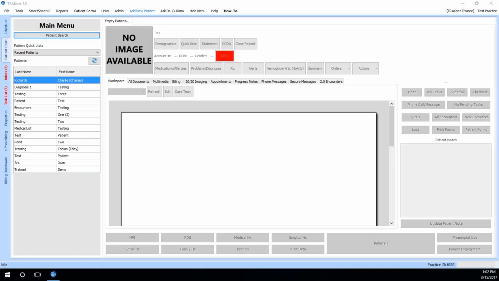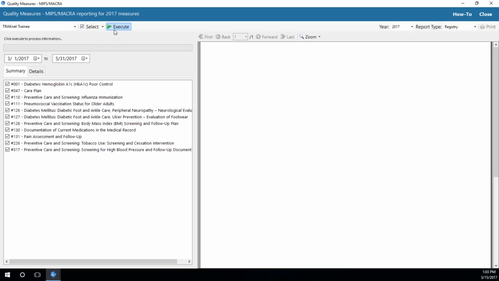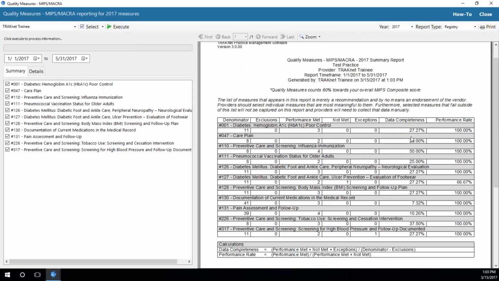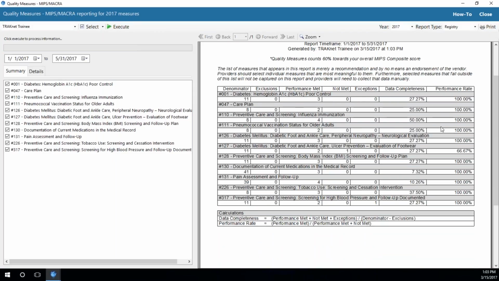All right, thank you, Tony. On the report for quality measures, MIPS macro, there are 2 percentages. Can you explain the difference between these? Yes, I certainly can. So we'll go ahead and go to our MIPS macro report here. I'm going to expand the date range out a little bit so we get a little more information. And then we'll see we have a data completeness percentage and a performance rate percentage.